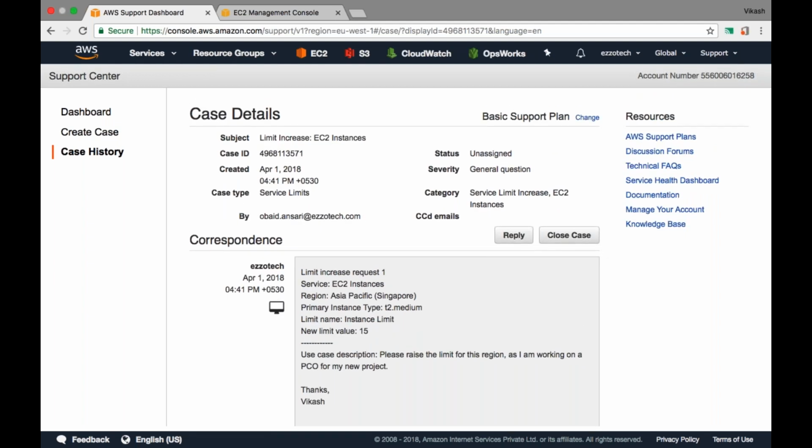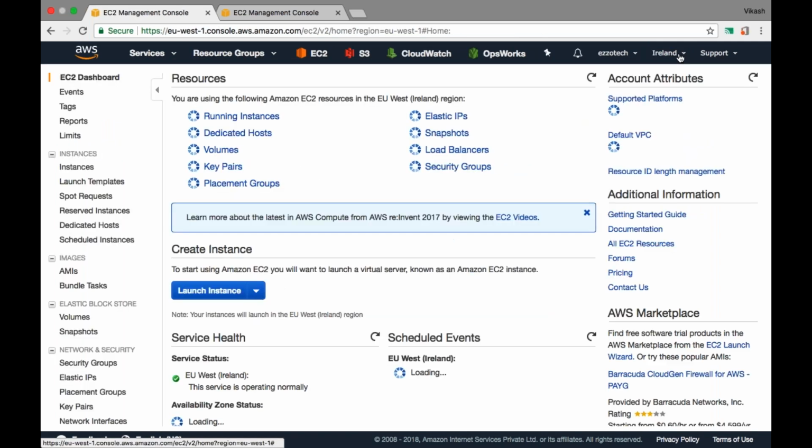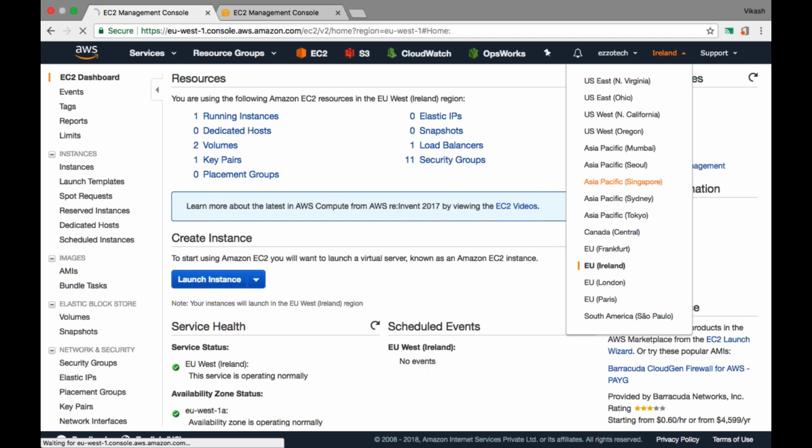Once you're satisfied and you confirm that your service limit has been increased, you can close the case. So how to confirm? Go to the EC2 service and then change the region. I requested for Singapore, so I will go to Singapore. I changed my region to Singapore, and now I am logging in to the EC2 management console of the Singapore region.